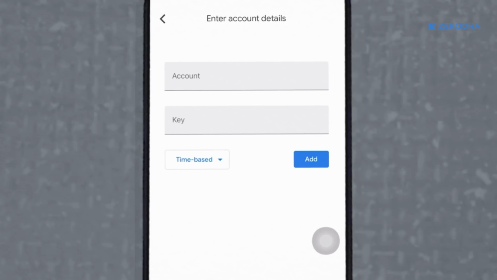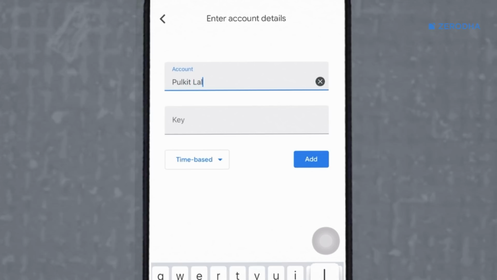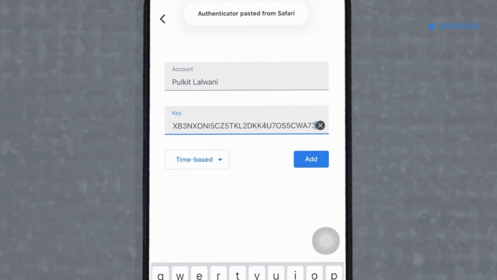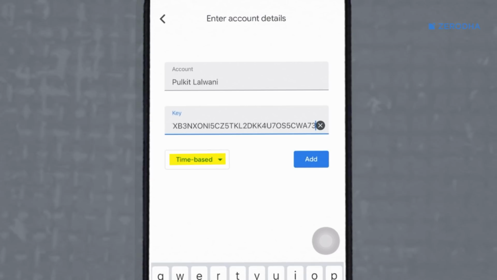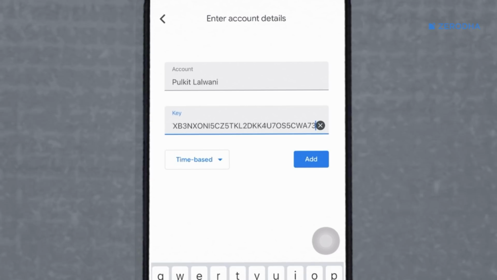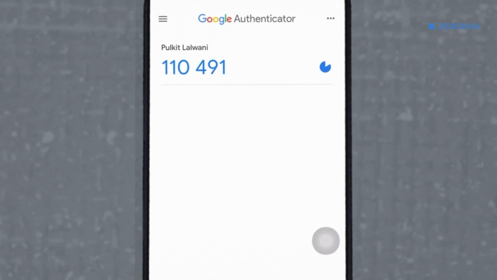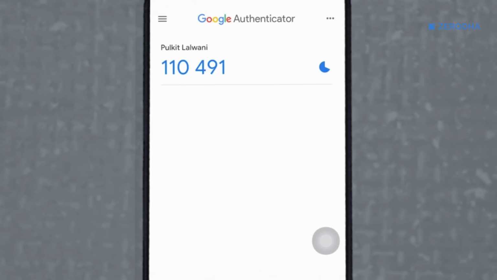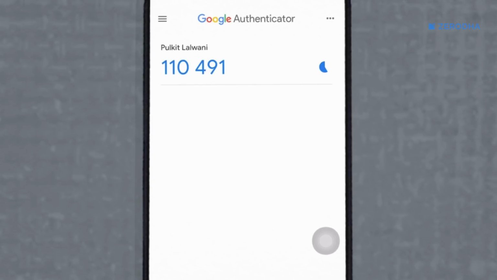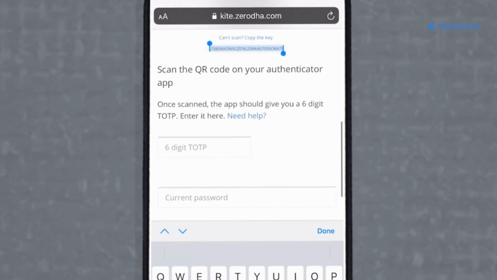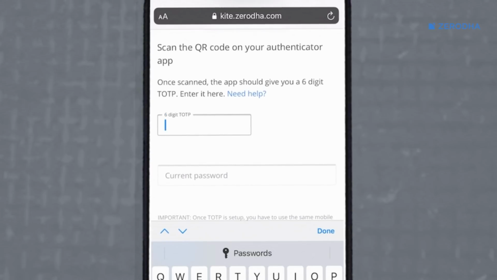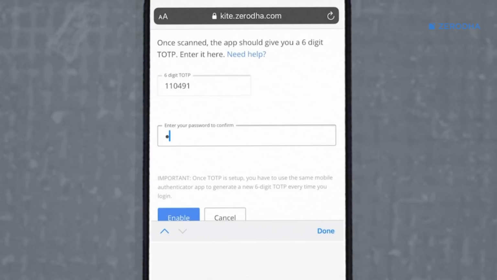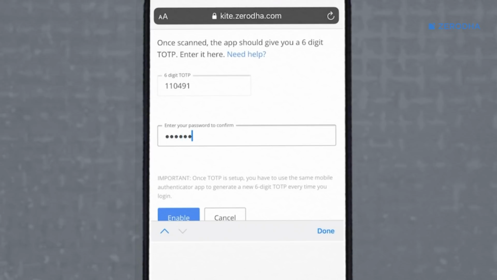We have the account name as my name, and we copied the key from Kite. So we'll paste that over here. And we'll set this to time-based because we want time-based OTP to be enabled, right? I'll add this to my Google Authenticator and I can see a 6-digit OTP here. I'll copy this and put it on Kite. And of course, I'll also put in our password, which is our login password, and enable it.